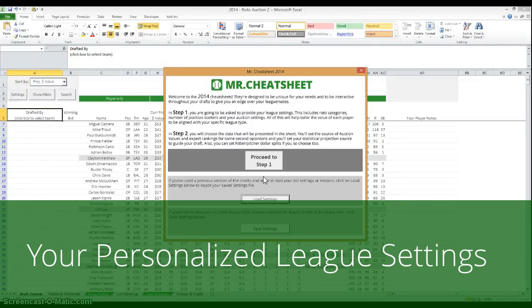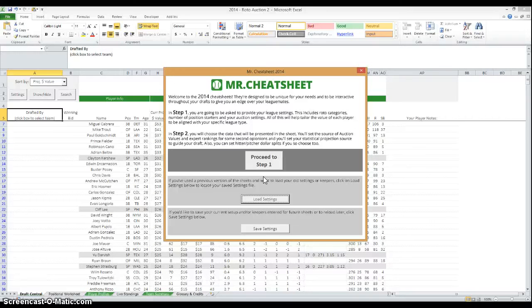The whole idea of these Excel cheat sheets is that they are completely customizable to your needs. There are so many variations of fantasy baseball leagues out there, and this tries to cover as much as it can to be specific to your league type.